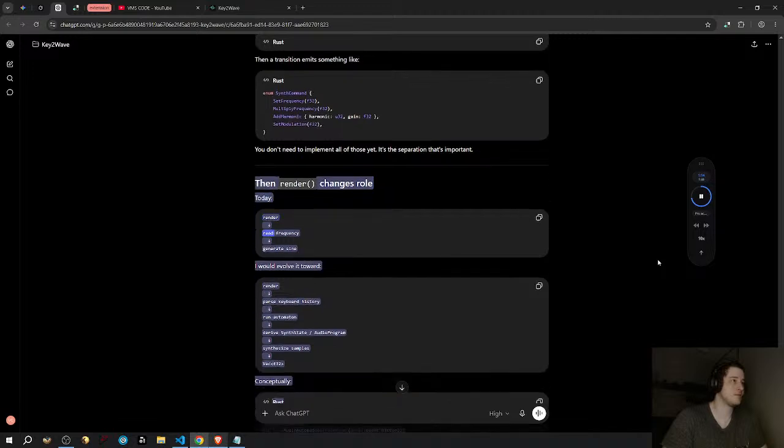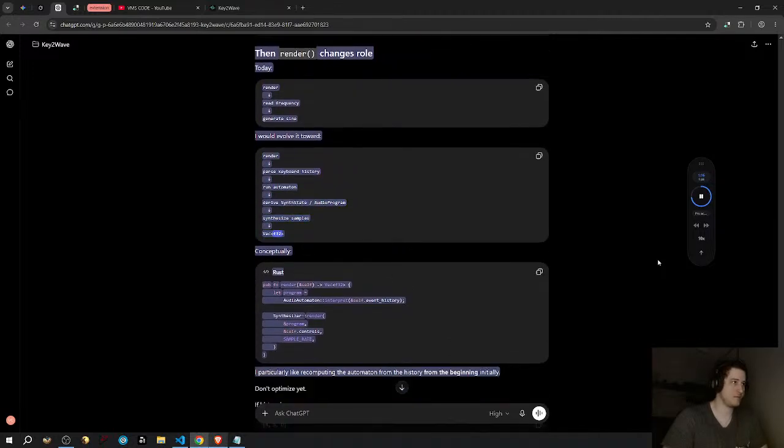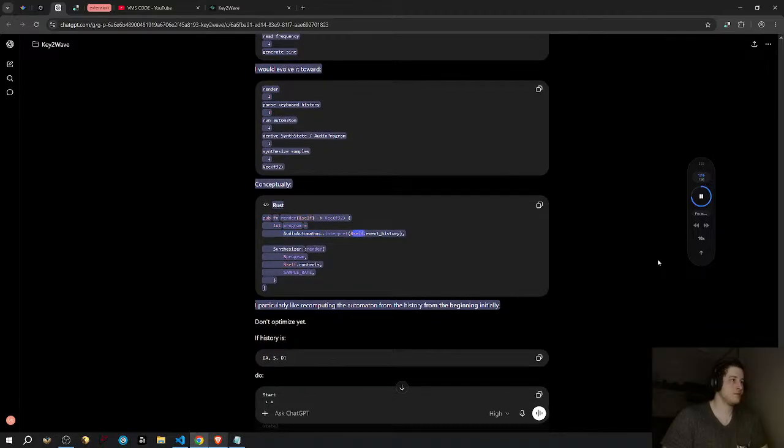Then render changes role. Today: render ↓ read frequency ↓ generate sine wave. Evolved toward: render ↓ parse keyboard history ↓ run automaton ↓ derive synth state, audio program ↓ synthesize samples ↓ Vec f32, conceptually. Rust: buffer, Vec f32; struct Program; audio automaton interpret(self, event_history); synthesizer render(program, self.controls.sample_rate).